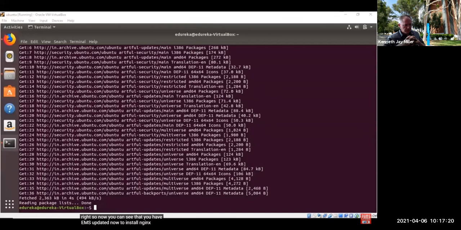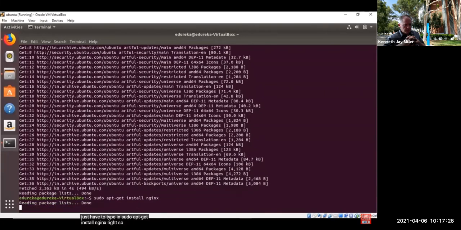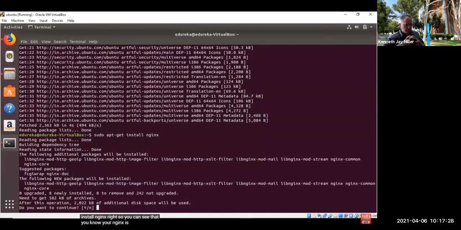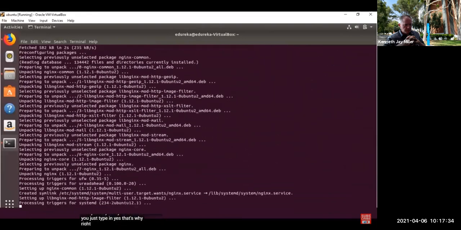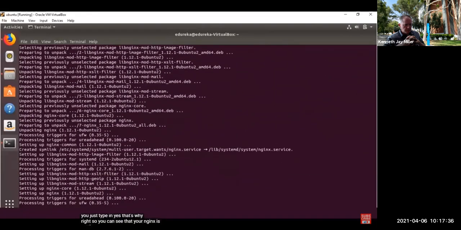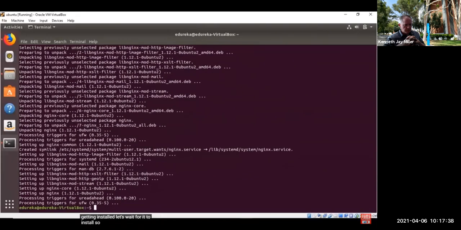Now to install Nginx, you just have to type in sudo apt-get install nginx, right? So you can see that your Nginx is getting installed. It just says, do you want to continue? You just type in yes. Right, so you can see that Nginx is getting installed. Let's wait for it to install. So now that it's installed, what you can simply do is enable your firewall.